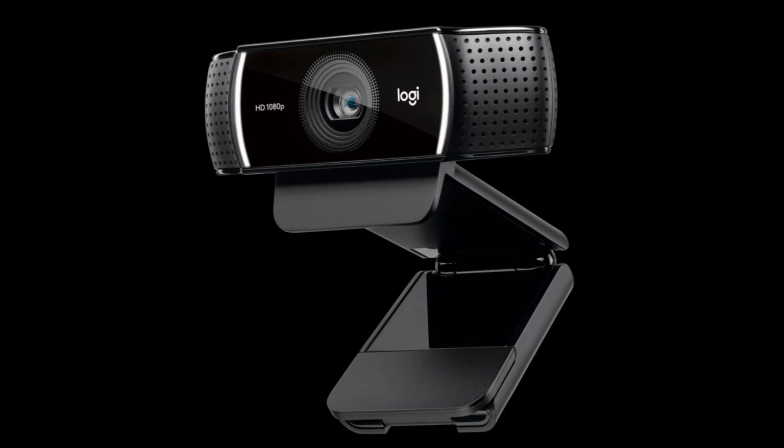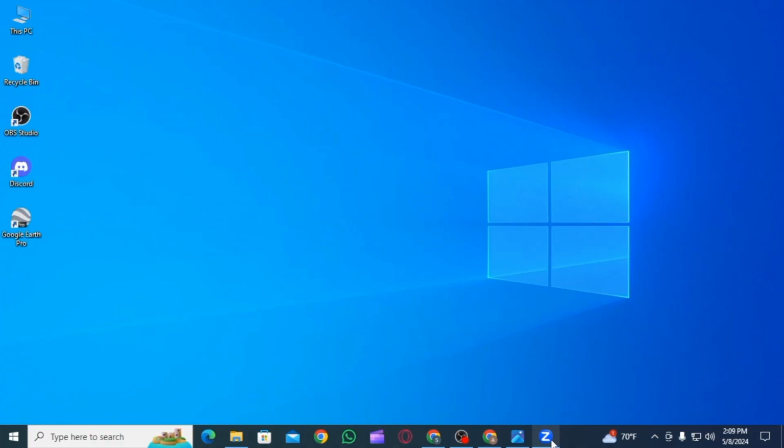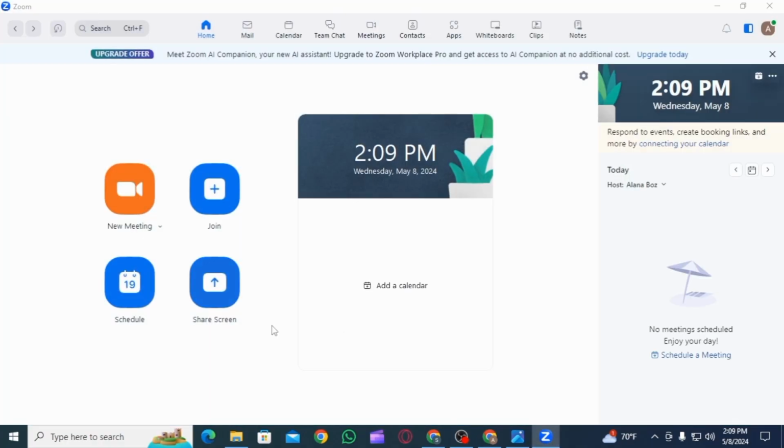Once the software has been installed, you want to place the camera in the angle that you want. Now for this video, I will show you how you can use it in Zoom application. For that, you want to open the Zoom application on your PC. If you don't have it, you can get it installed.